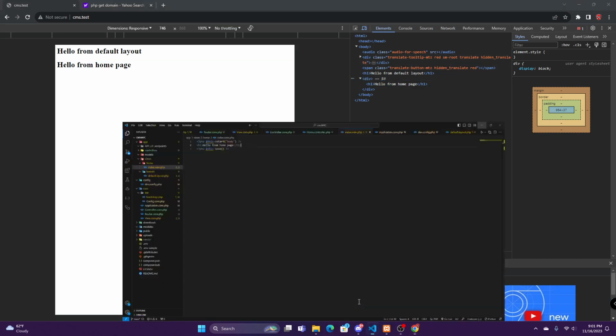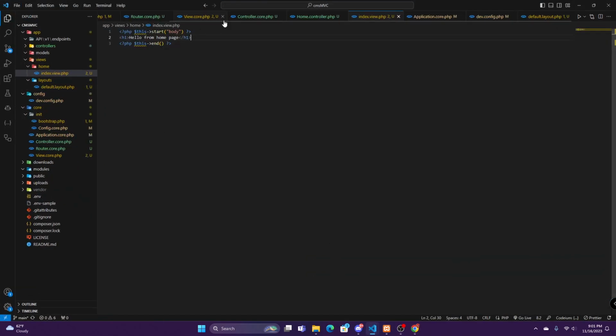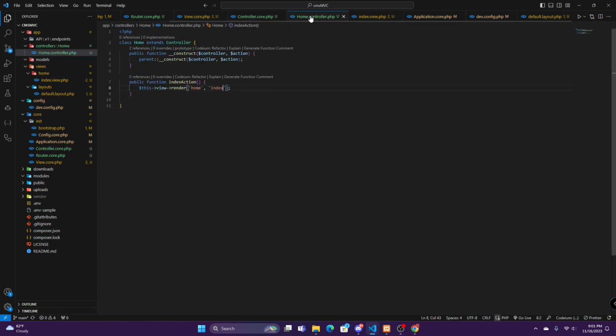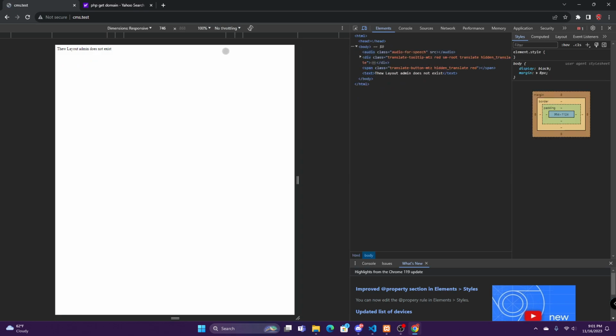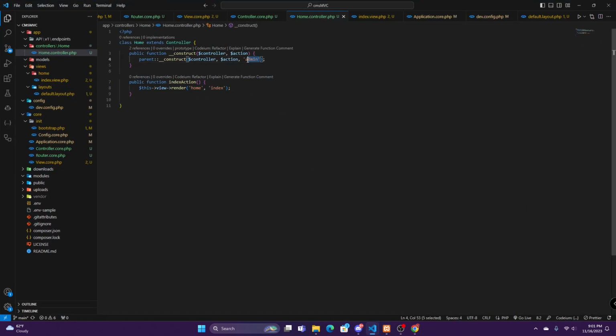So now we can create any layout we want. So let's go back to our controller here. What if we pass an admin? We would expect that this would kill the application. And as you can see, the layout admin does not exist. That's perfect. That's exactly what we want.